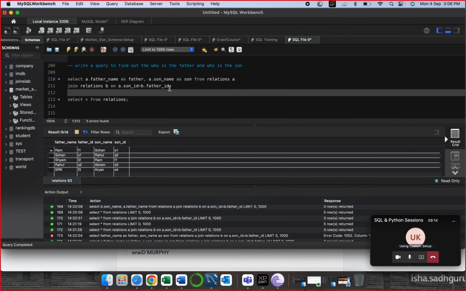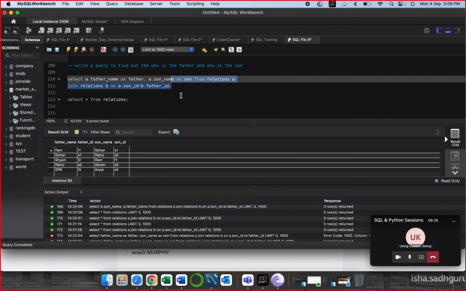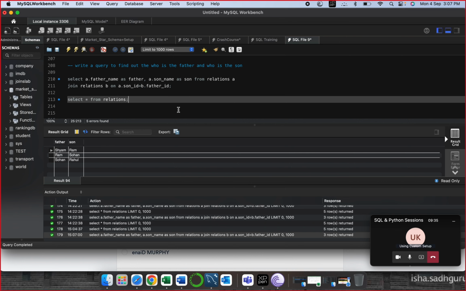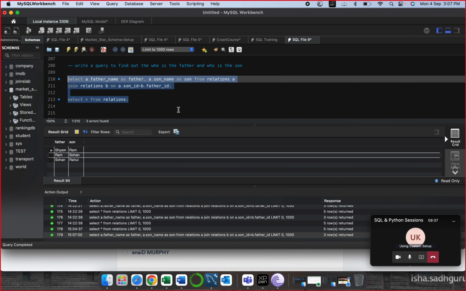When I say son ID is equal to father ID, it is joining wherever son ID is equal to father ID, and it will give me the result of father and the son. Who is the father and who is the son? If I run this query, it tells me that Sham is father of Ram, Ram is father of Sohan, Sohan is father of Rahul. Let's check it out if the result is fine.